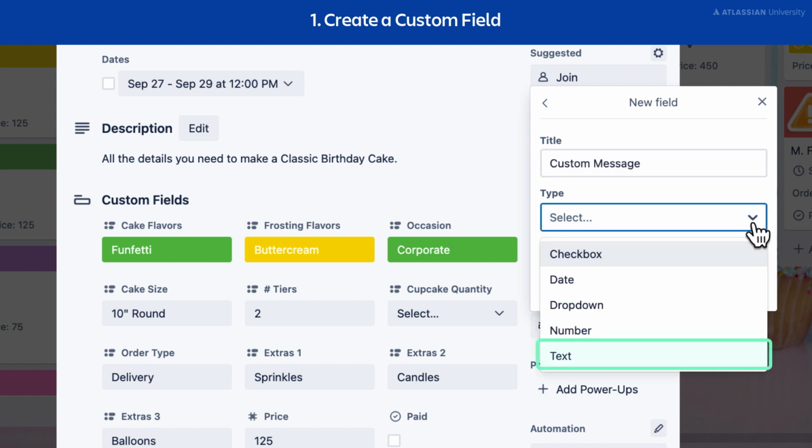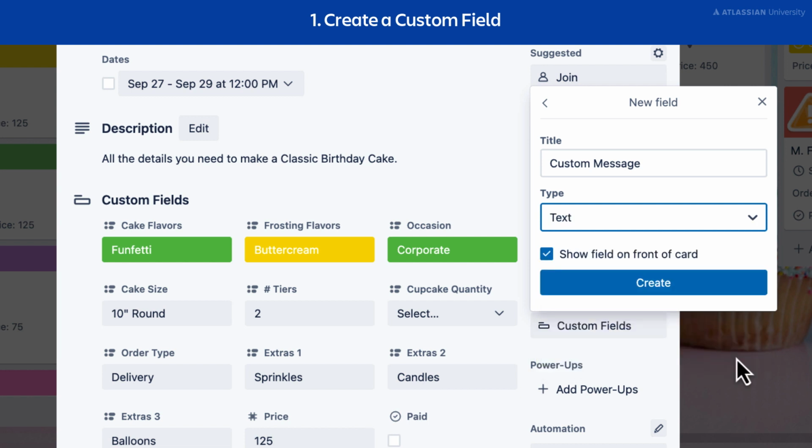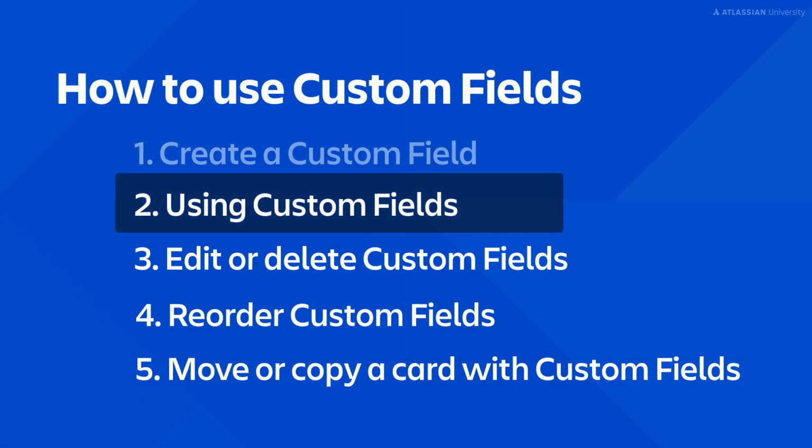The text field type adds a text entry field to the card. Once enabled, the field will appear on the front and back of all cards on the board, provided the Show field on front of card is checked. Now that we've added a custom field, let's see how we can use it.